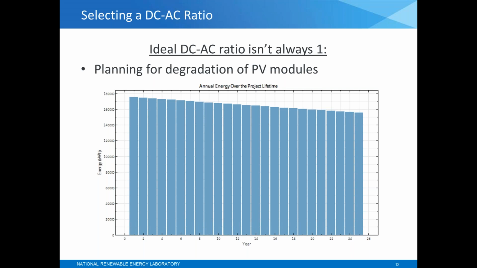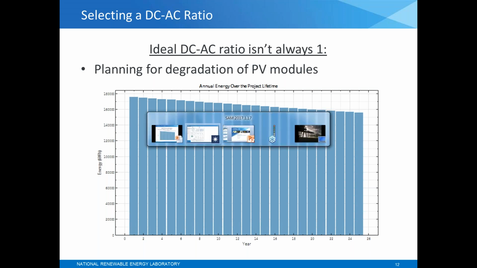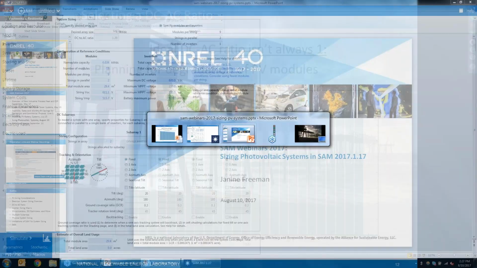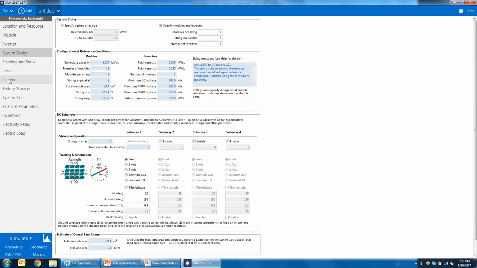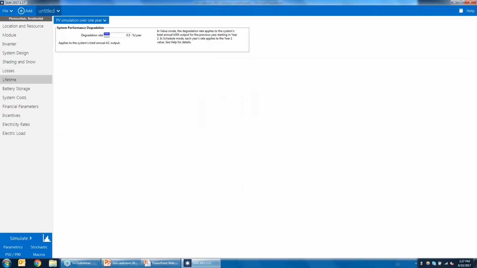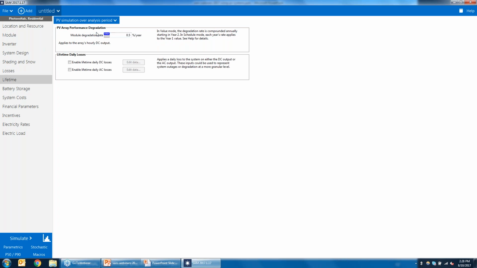Flipping back to SAM for a minute here. I want to point out one of the other things that can be important in looking at the sizing of your system, which is which way you choose to run SAM as far as the lifetime is concerned. A couple of years ago, we added the capability, instead of just running the PV system simulation for 1 year and then extrapolating how those results would look for the lifetime of the system, to actually run the simulation over the entire analysis period.